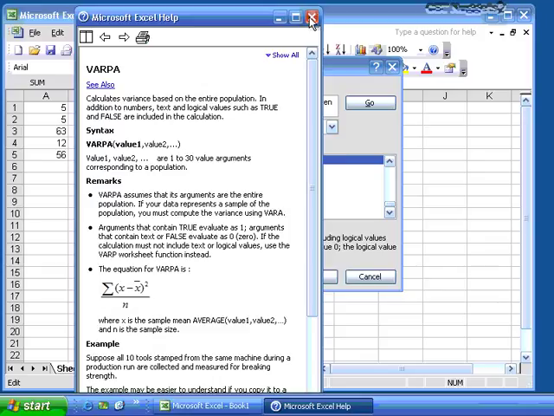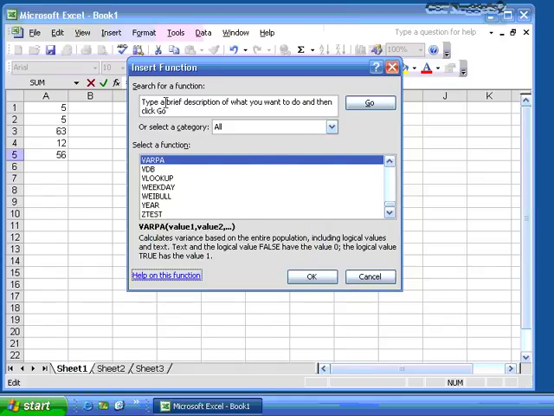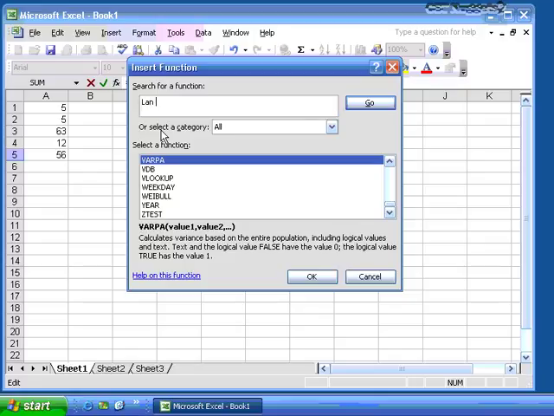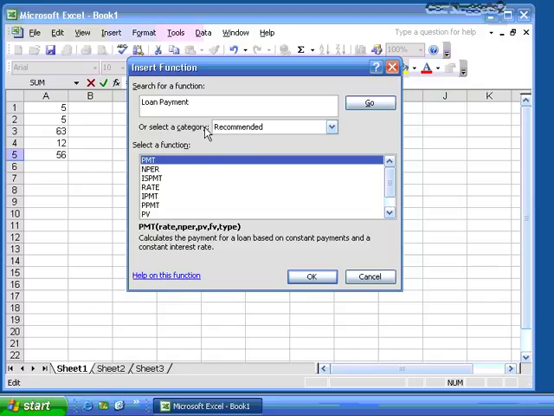But what if you don't know which one of these functions you want to use? That's what the search for the function is all about. I can come up here, type a brief description. So let's say I'm looking for loan payment. I want to calculate a loan payment. I click Go, and it says, here are your recommended functions that you want to use. There's the PMT, which is the payment one. Calculates the payment for a loan. Hey, look, first one out of the box. That's the one I'm looking for. And it also gives you some other options.